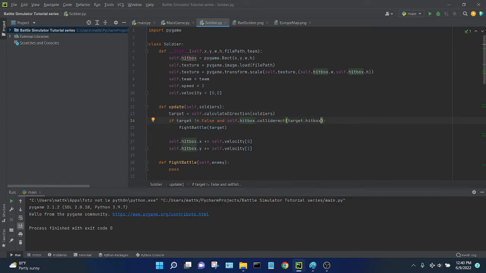target.hitbox. So altogether, hitbox is our hitbox rectangle, a Pygame rect object. It has a function called collide rect, which takes another rectangle as an argument. And this function will return true if this hitbox is touching this hitbox. Really easy to use and nice that it's built in. So if the result of that function is true, if there is a collision and there is a valid target, then we should fight the battle.